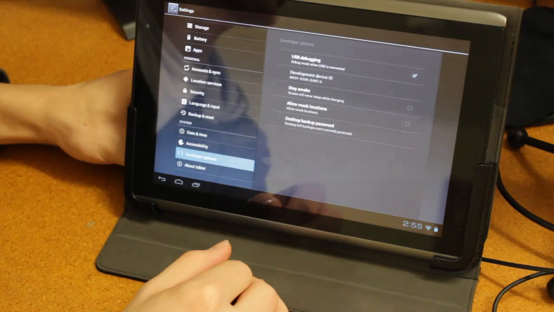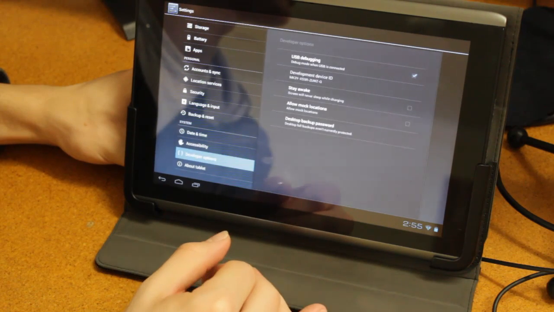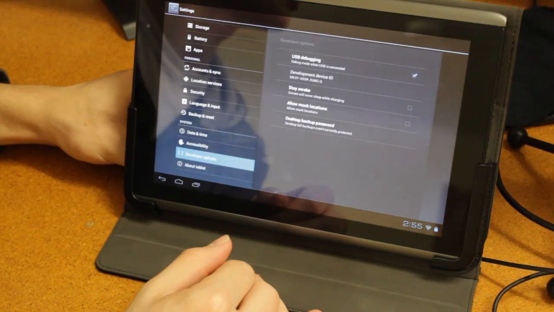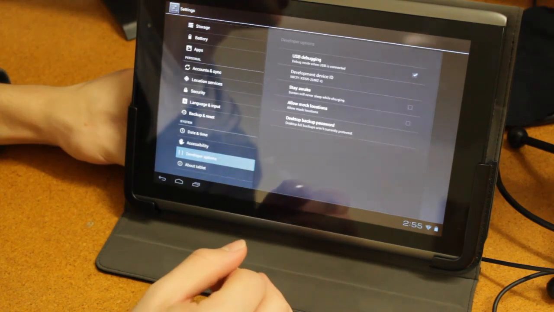But again, if you're having issues, then XDA Developers is the site to look for, because they will be able to help you out with connecting to your computer, because I know they certainly did that for me.